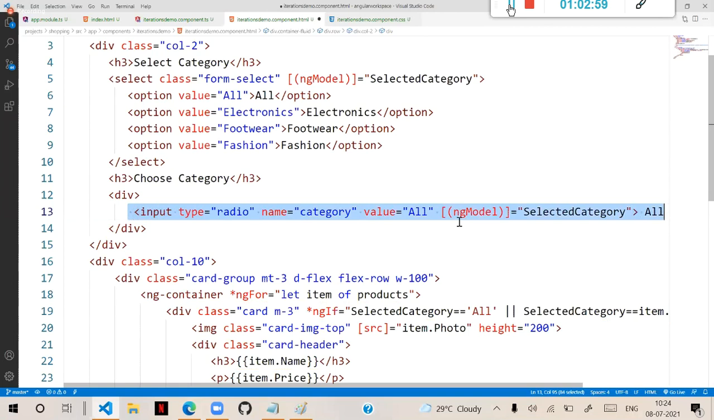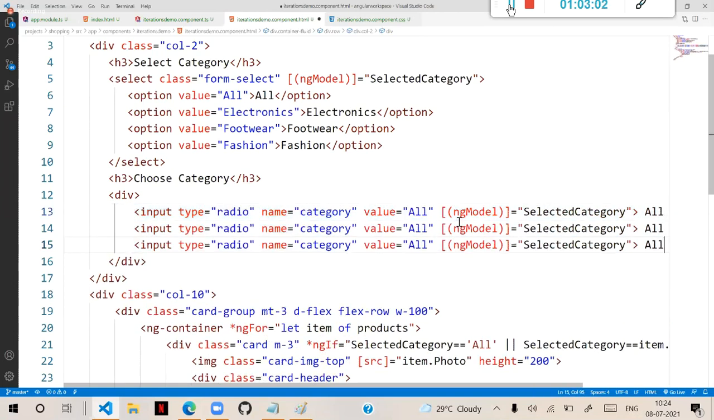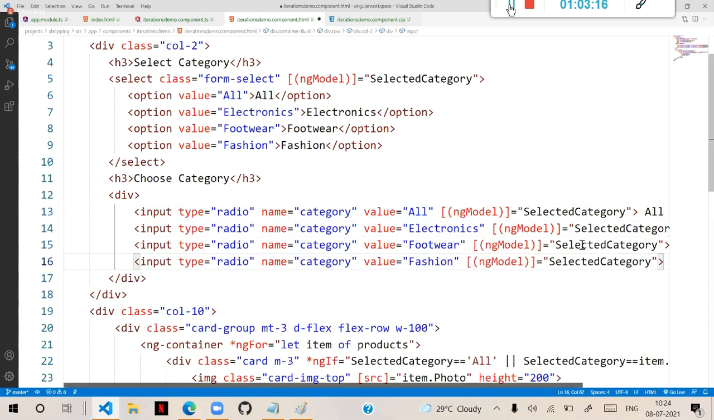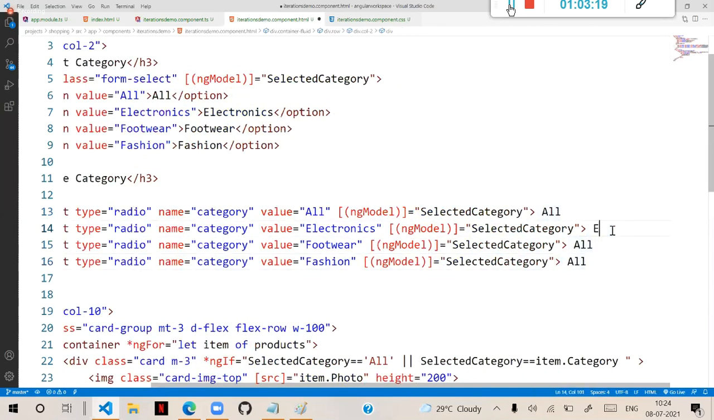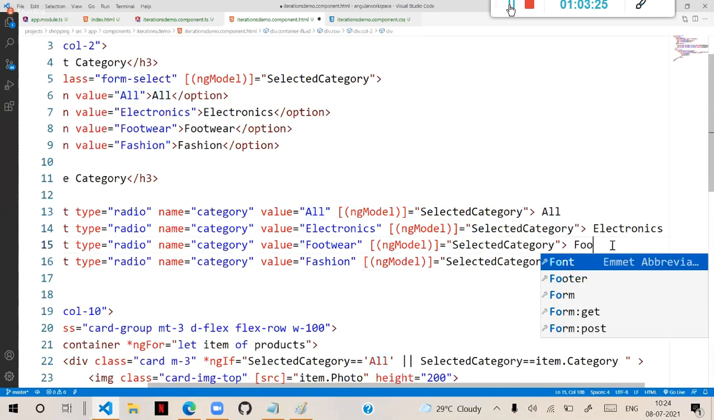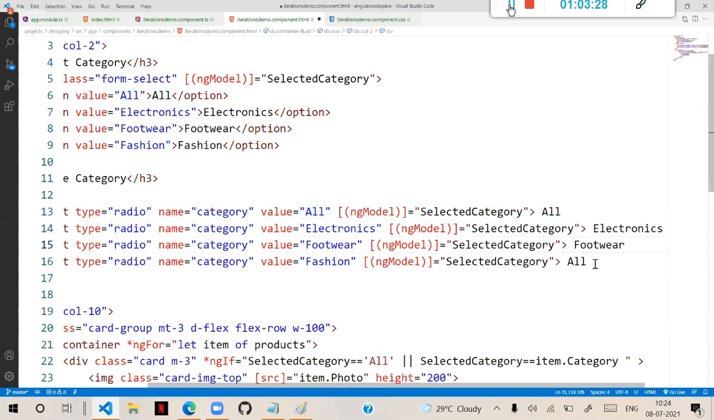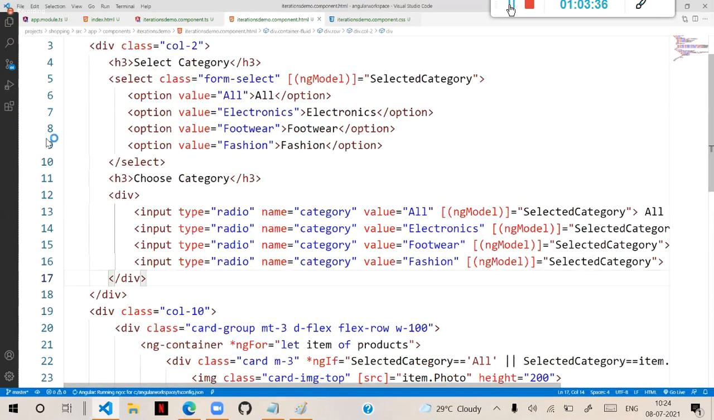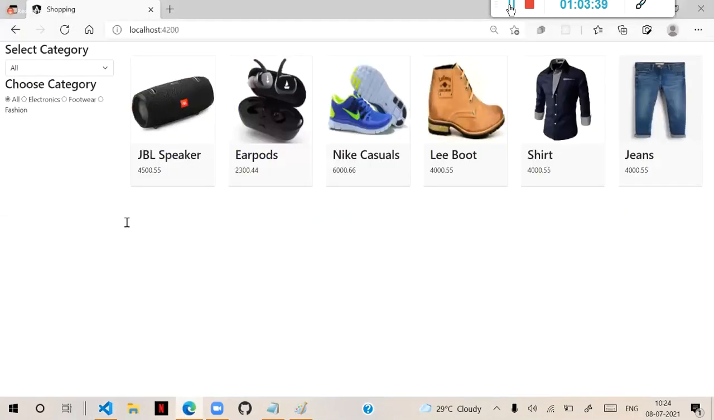So for all radios, we will have the same name, but the value will be changing. Electronics, here we have footwear, so here we have fashion. So change this to electronics, this to footwear, and fashion, like this. Now you see here, all these are bound to radio buttons. You have these radio buttons. So actually all I kept in a div.